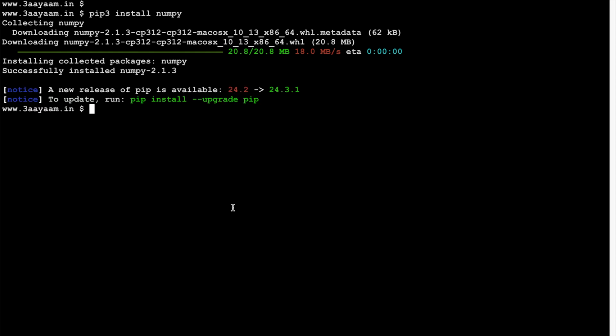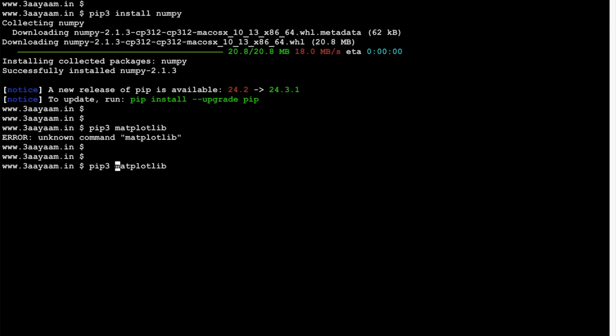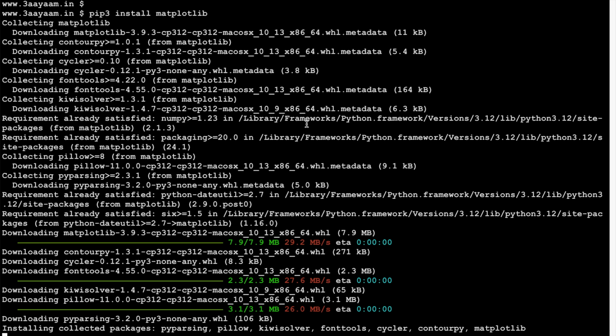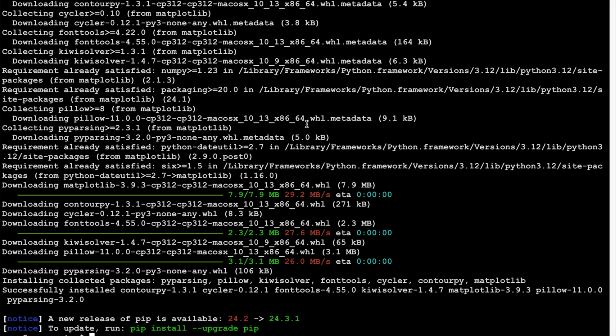I can install SciPy also. So let me install matplotlib. I hope the library name is the same. Oops, sorry, the command is wrong. pip3 install matplotlib. So it is getting downloaded from PyPI, which is the Python Package Index.